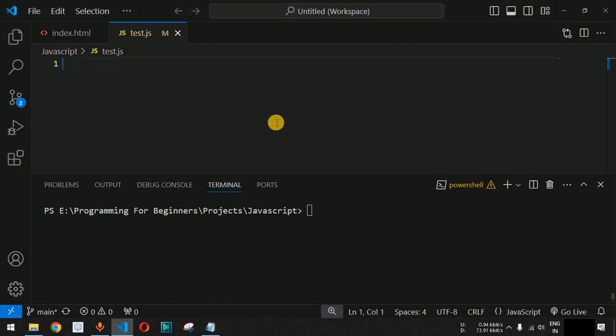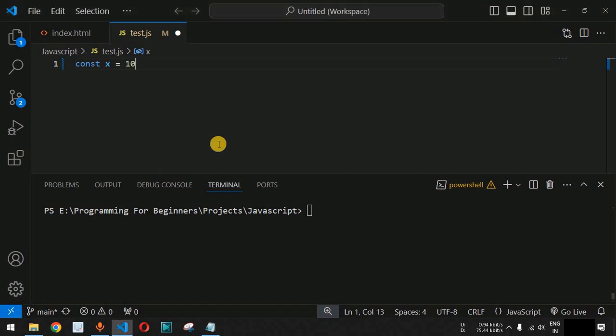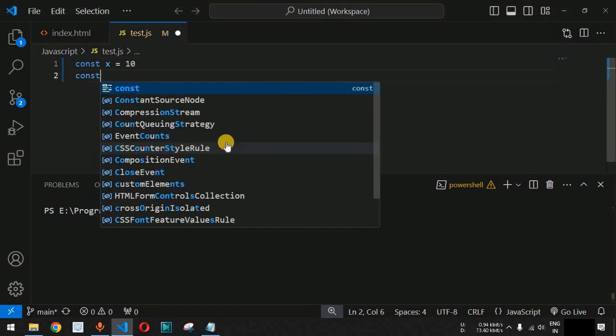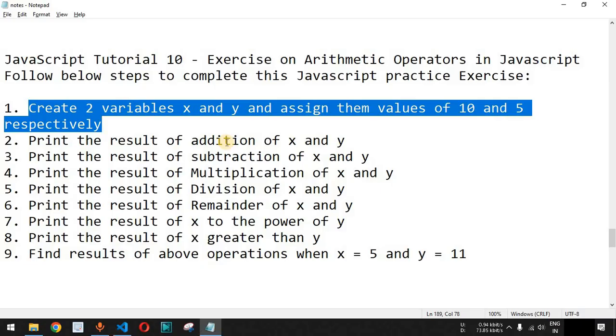So guys, let us move to VS Code. Simply, we are going to provide the const keyword followed by the variable name, that is x, and first of all we will provide the value as 10 for the variable x. Similarly, we are going to create another variable, y in this case, and we provide the value as 5. Now guys, what is the next step?